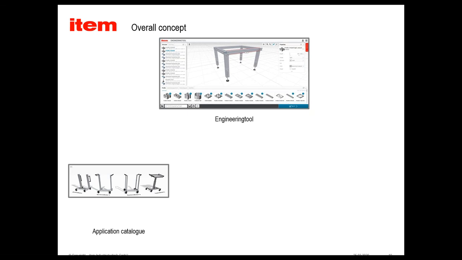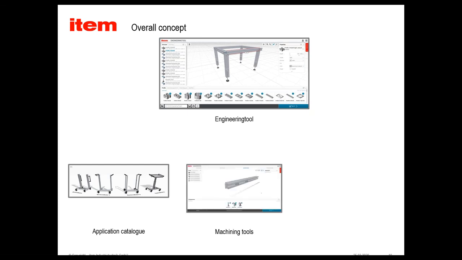This is kitunit.com. And at kitunit, you can find a wide range of application samples, which you can use and reopen in the engineering tool so that you can save a lot of time by using pre-assembled solutions and just open them in the engineering tool, change the dimensions, change the design to your needs, and then proceed in the whole process.